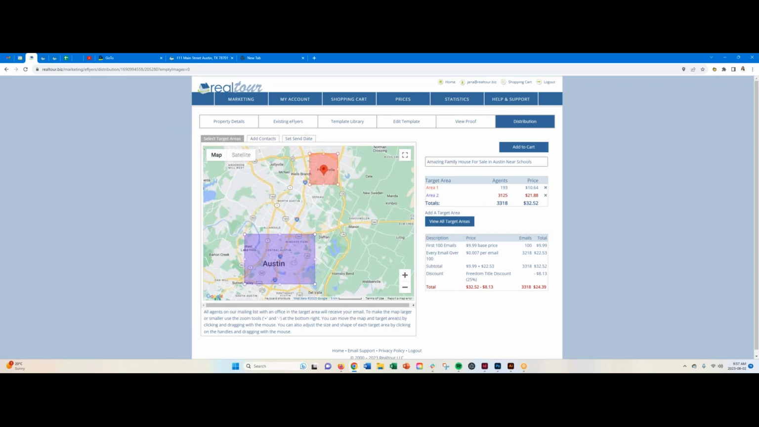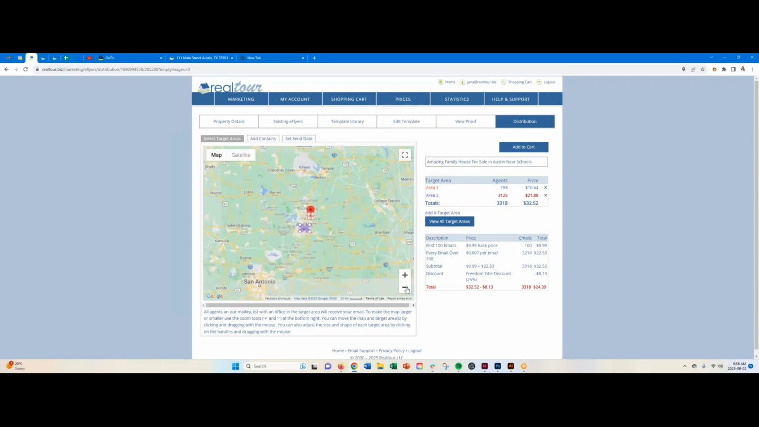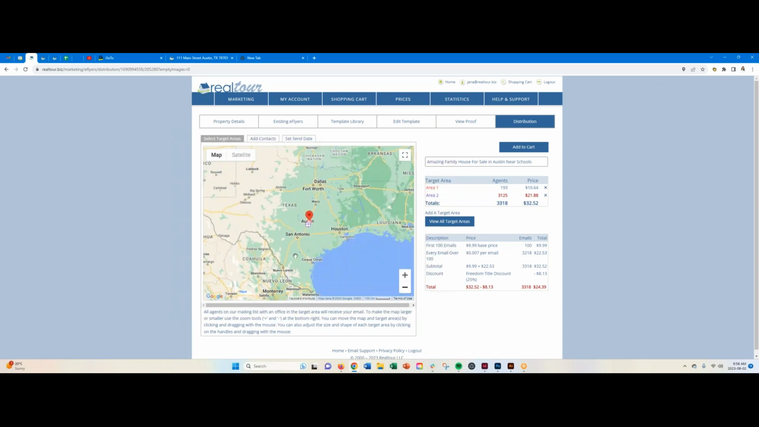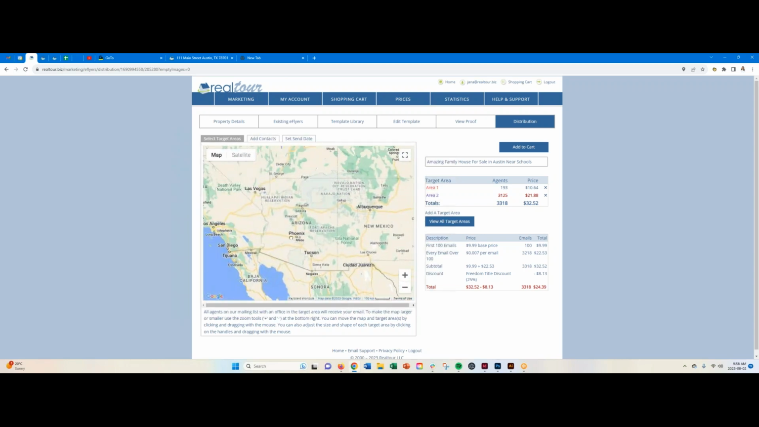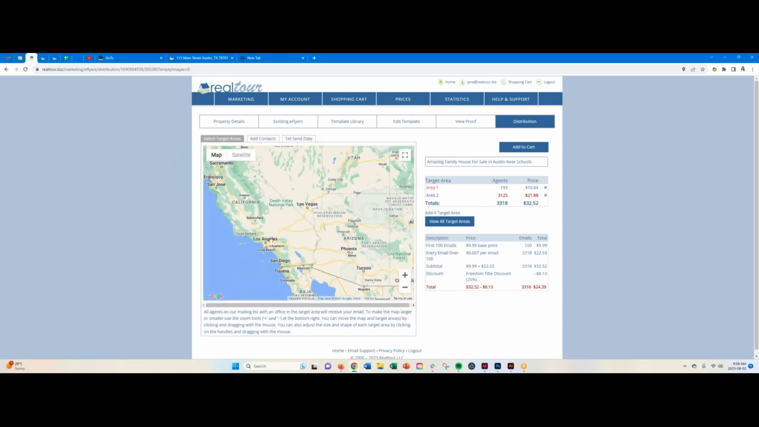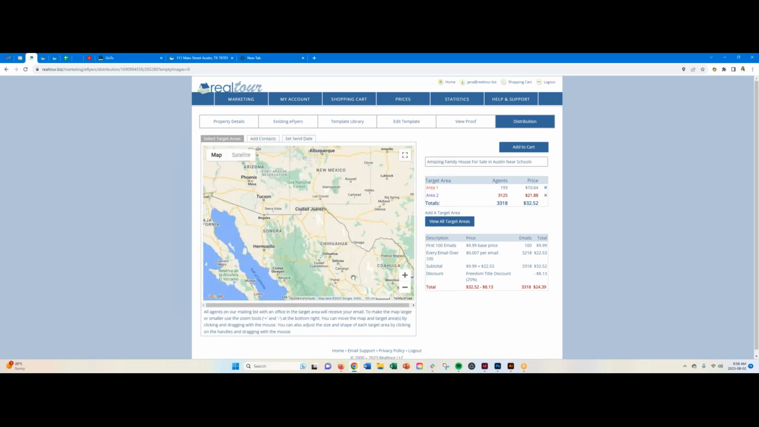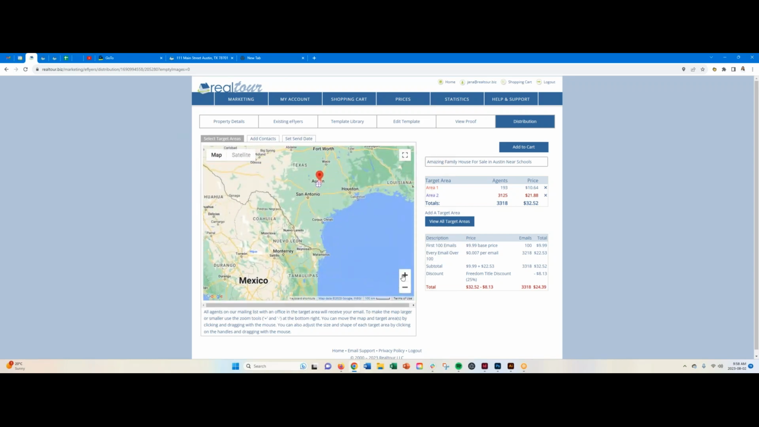I literally just did a phone call with someone this morning, and I don't know what the deal is with her listing, but she wanted to advertise it in Texas, but then she also wanted to hit an area in California. So if you want to do something like that, you just zoom all the way out, because again, this is a Google map. Move yourself over to California, create a new target area, set it up, and then you've got 3 target areas. Okay, so you can do that if you want.